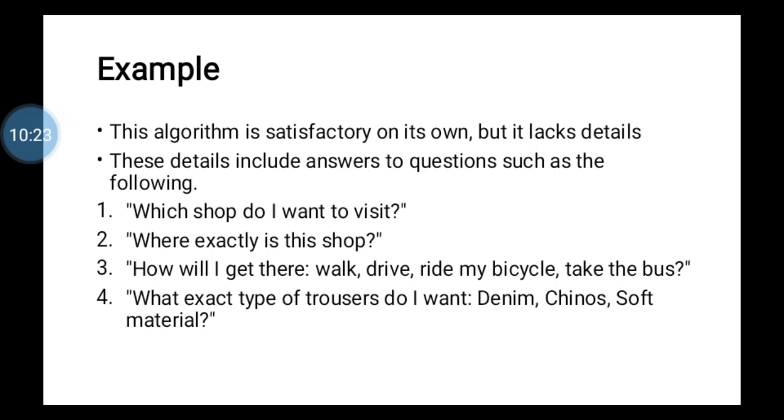Where does the shop exist? Now, if the shop is close by my house, I can decide that I want to walk to go and get these trousers. Or if it's a far place, I can drive. If it's not too far, I can ride my bike. Or maybe I don't feel like driving, which is another constraint, so I can say I want to take the bus.